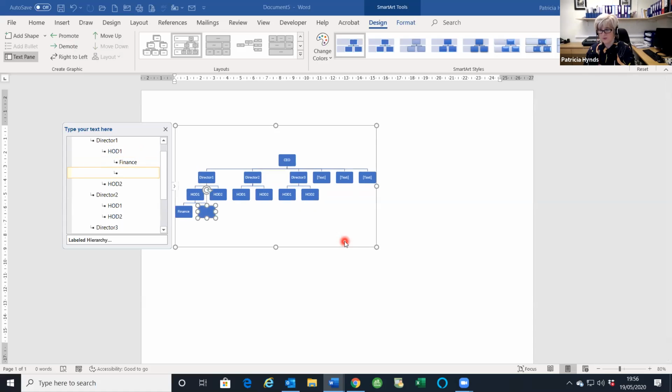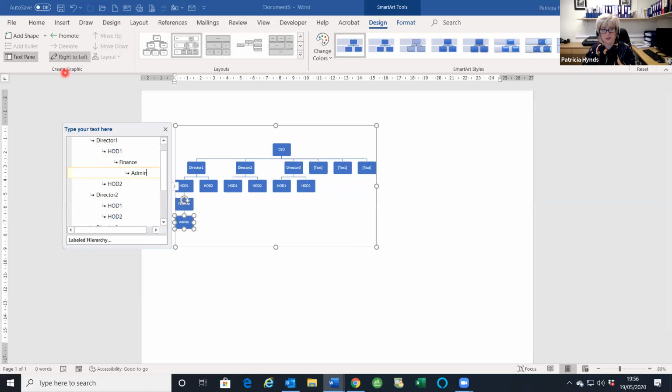And let's say below finance, there's admin. So again, I press the enter key. My shape has gone in at the same level. So I'm going to type admin, and I'm going to say demote.